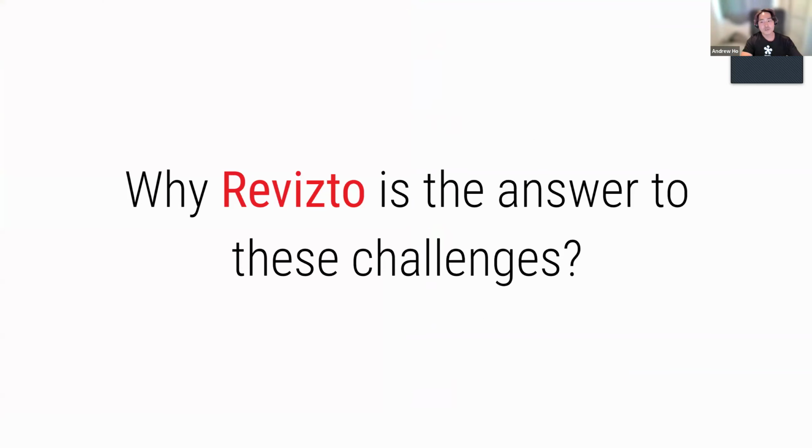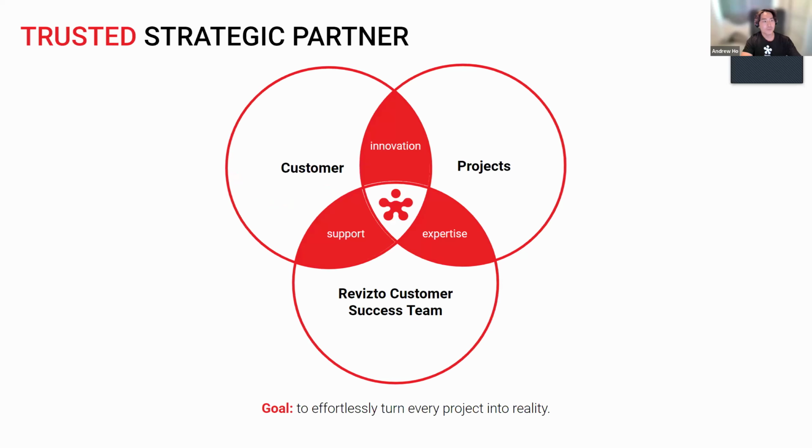And why is Revizto the answer to these challenges? We're basically the center that binds everyone together. So imagine previously you would have that siloed approach, sending your issues via third-party channels here and there. Our platform helps to bind everyone together. And not just that, we work very closely with our partners and customers on innovation, whilst providing that world-class support to them from our Revizto customer success team as well as expertise.